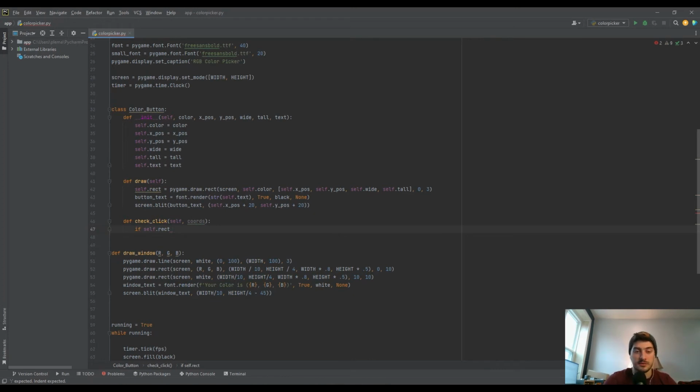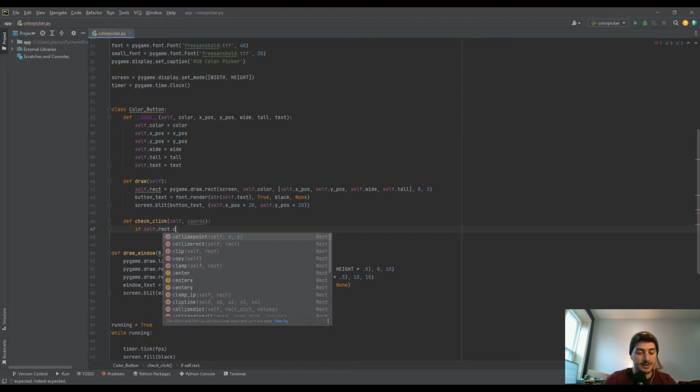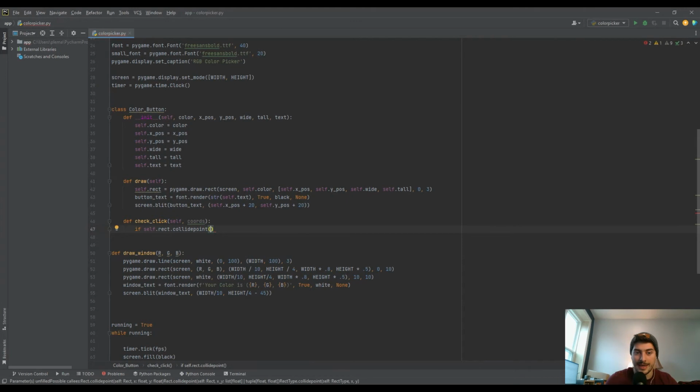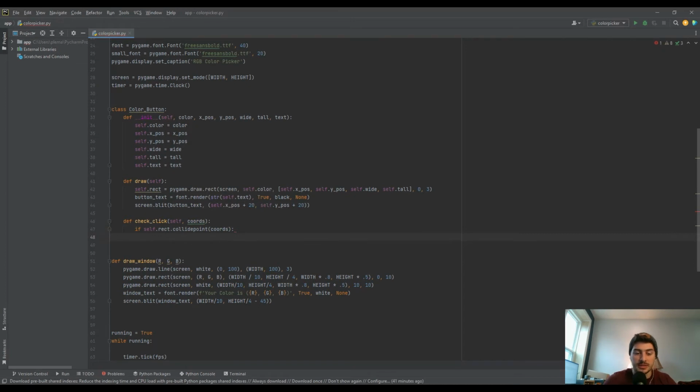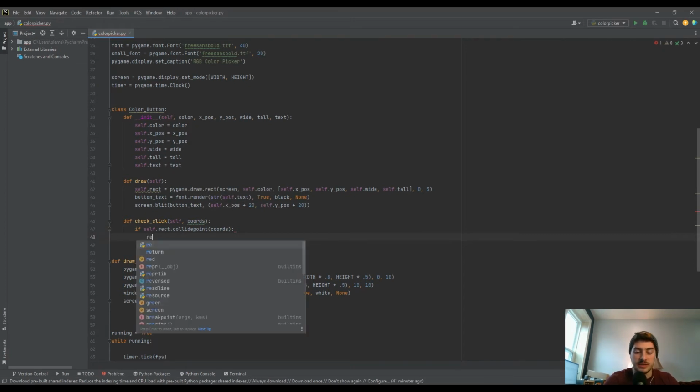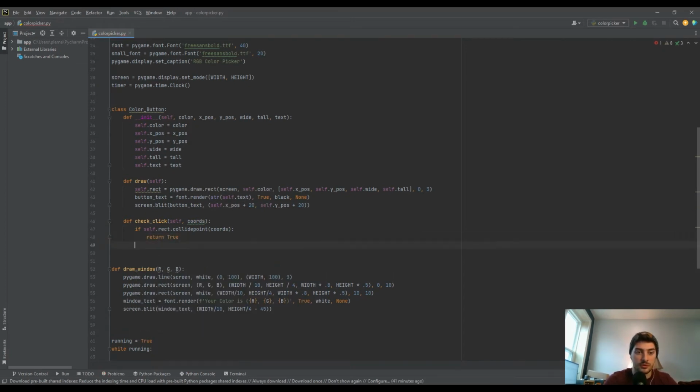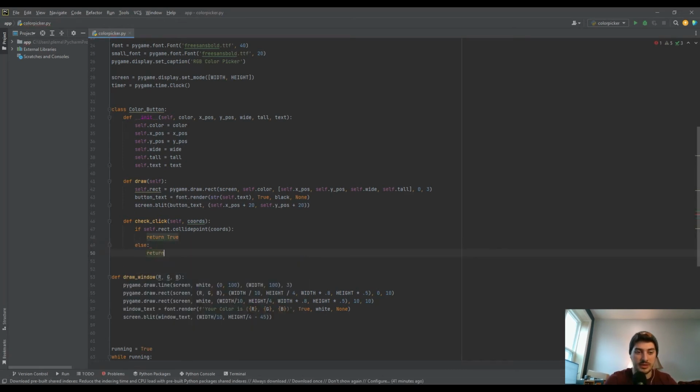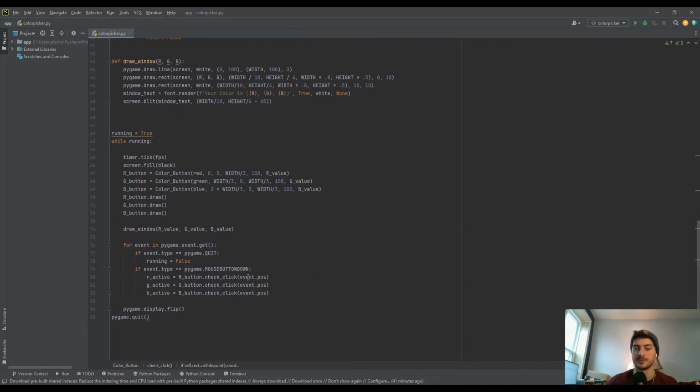So if self.rect dot, and this is where Pygame just makes it so easy, collidepoint, and then all we have to do is put coords in there. So that's it. We're just checking if it was clicked. And if it does, then we want to return True, and else return False. And that's literally all we have to do to check if the button was clicked. And because we put this in a class, we just did that for all three buttons right there.